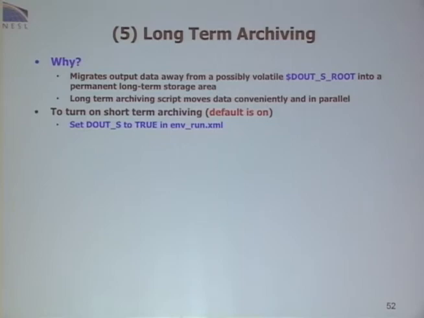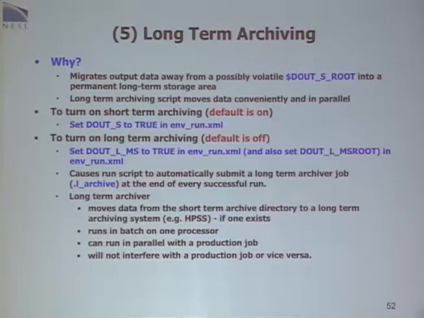While short-term archiving is by default on, long-term archiving is by default off. So you have to change env_run to turn it on. It will automatically submit the l_archive script, which was produced by configure a few steps back. And it can move data, for example, from Bluefire to HPSS.